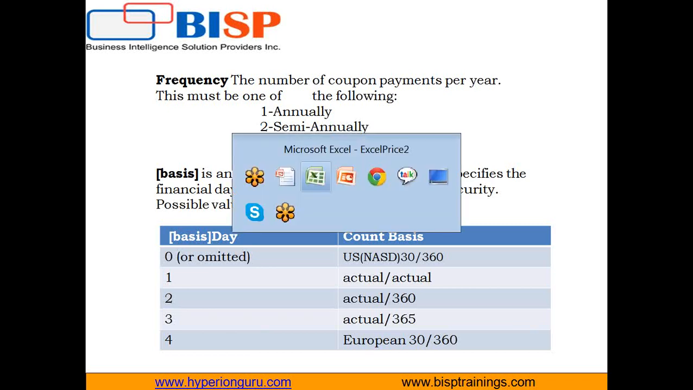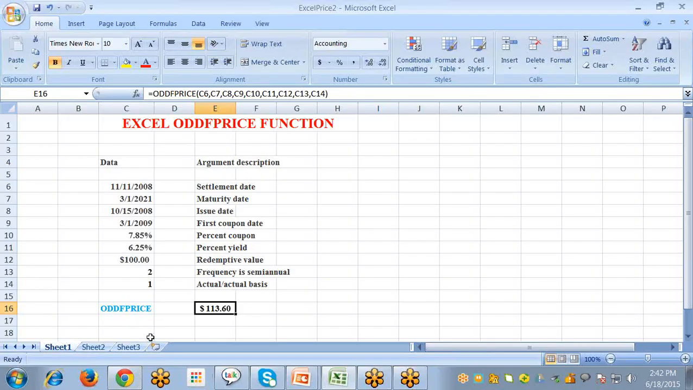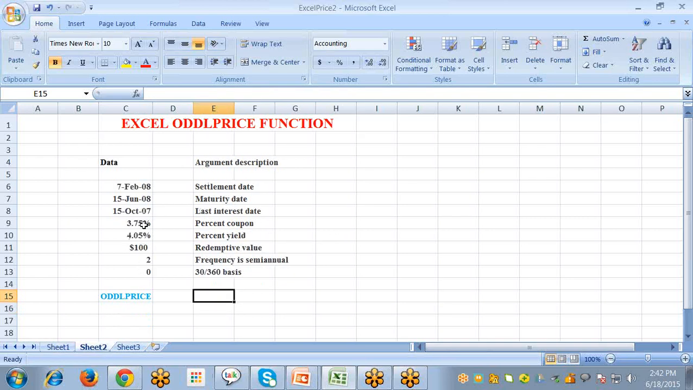So now let's look at an example of the ODDLPRICE function. Here's the data. This is the settlement date. Next we have maturity date. Next we have last interest date or last coupon date. Next we have percent coupon. Next we have yield percentage. Next we have redemption value. Next we have frequency. Here it's two, which means semi-annual, and zero basis. In this case, we are using basis number zero, which assumes all months are 30 days long and that there is a 360-day year. So now with all the information in place, we can calculate the price.